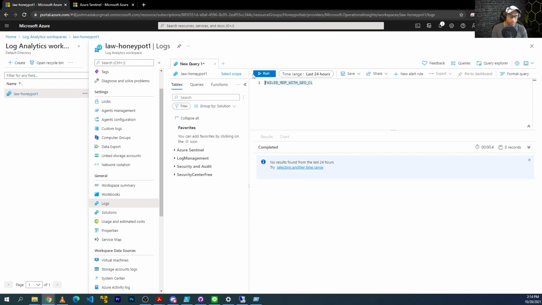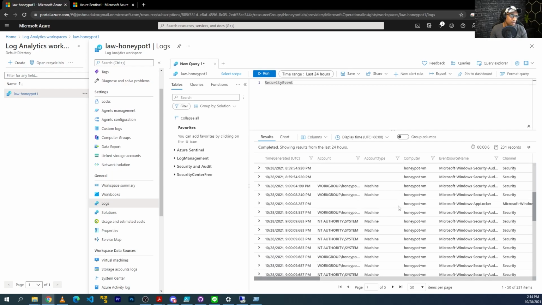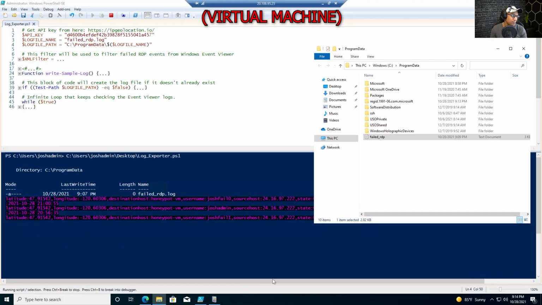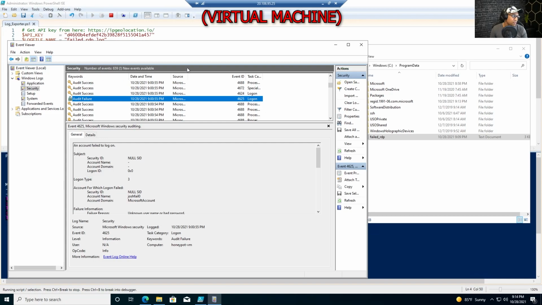But right now, we can check security event. Security event is just the Windows event log, so I'm pretty sure that's coming in already. So if we say run, you can see all these entries. This thing right here that we're looking at, if we go back to the VM, that's essentially this Windows event log right here. But it's just being brought into Log Analytics Workspace.